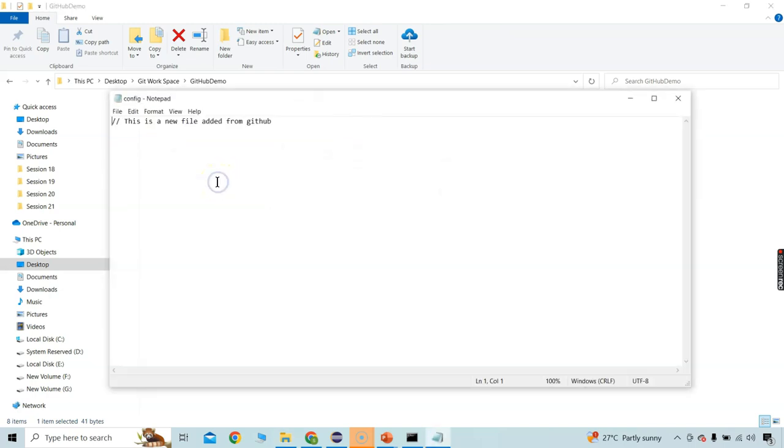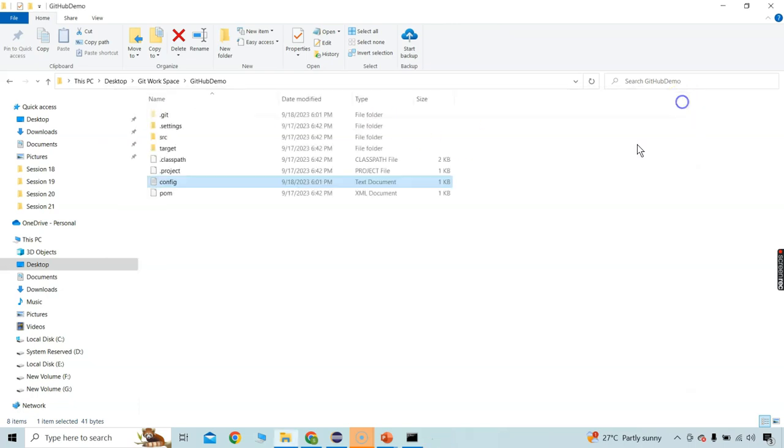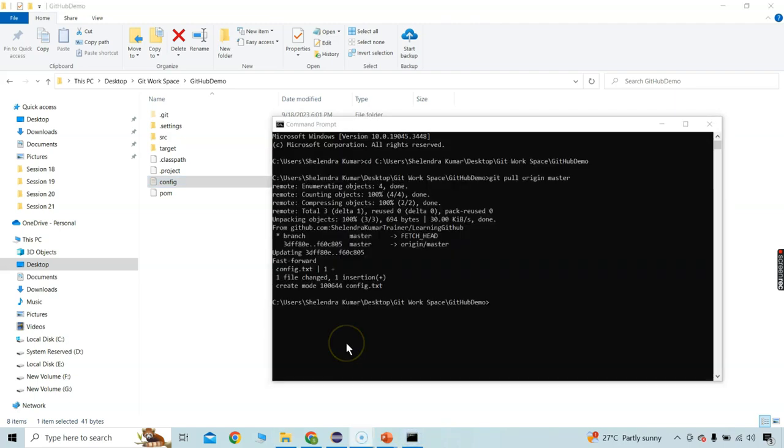Let me open this file. This file contains the same message. This is a new file added from the GitHub. Let me close this file. Alright, so this is how you can use the git pull command to take the latest code from GitHub repository to your local repository. So that's all for this video.